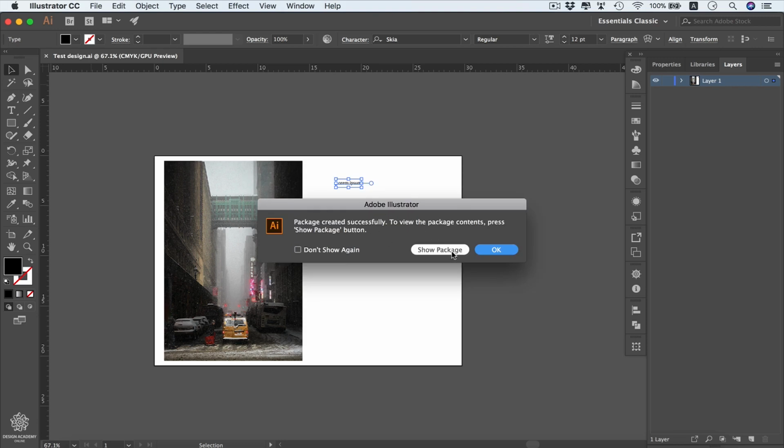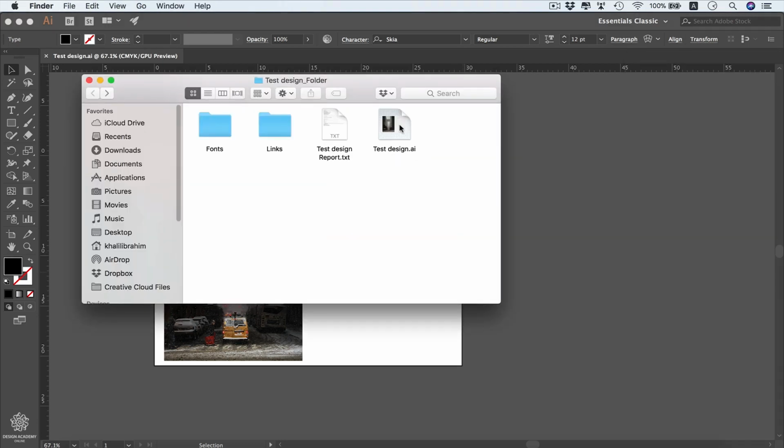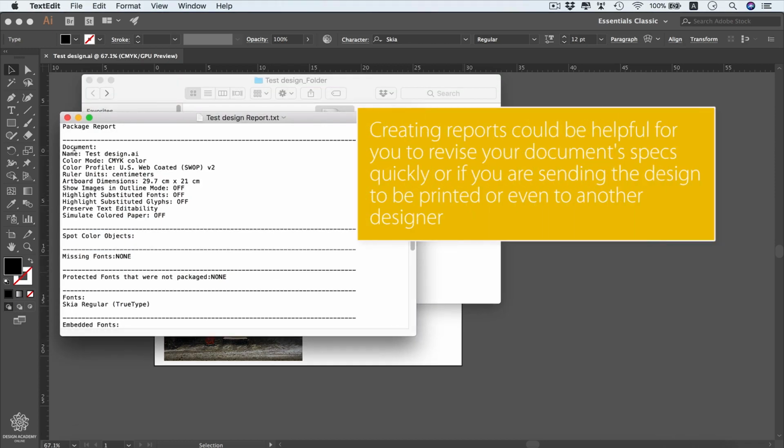We can be showing package from here. So here we have the AI Illustrator design file, and we have links folder which is including our image, and also fonts folder which is including our font file. And here we have our report. You can be clicking that one. It's including your file name, your color mode, your artboard dimensions, your color profile you're using, and color mode CMYK color, and so on.